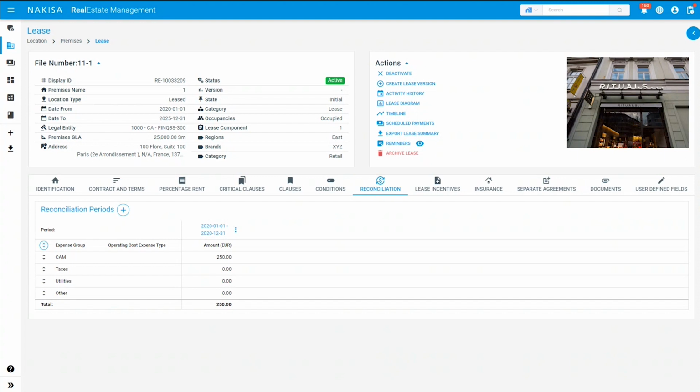In Nakisa Real Estate, it's important to enter all required information prior to being able to reconcile all your invoices. As explained in the first part of the video, we first must enter our lease conditions, and then we must enter our operating costs. Once everything is done, we can move forward and go on to our reconciliation tool within the lease condition as shown on the screen. Let's go ahead and add a reconciliation period by clicking on the plus button.